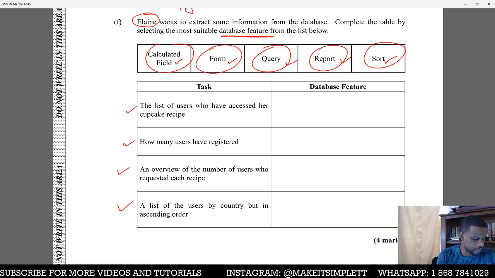So we go in here from right. Overview of the number of users who requested each recipe. How many users have registered? A list of users by country in ascending order. List of users who've accessed their cupcake. Okay, so there are 4 things here, but there are 5 choices. Now, this is where the rubber meets the road. Are you going to put the 4 things inside there based on 5 choices?